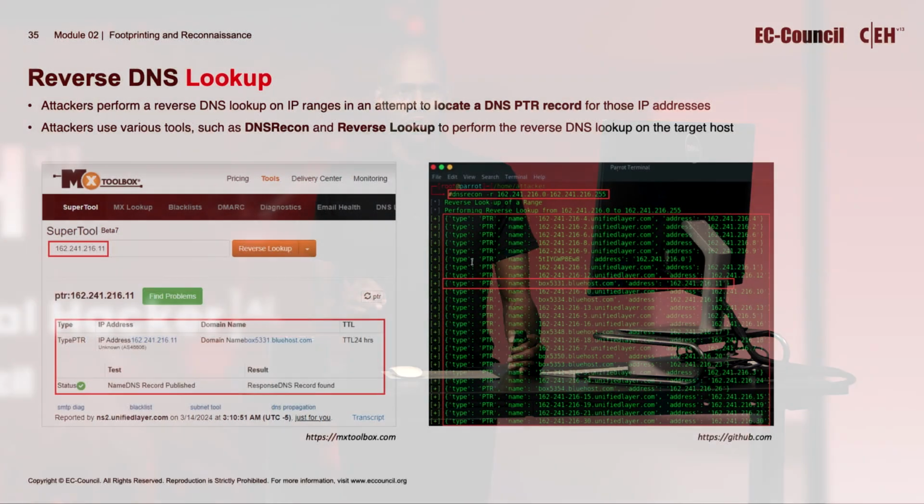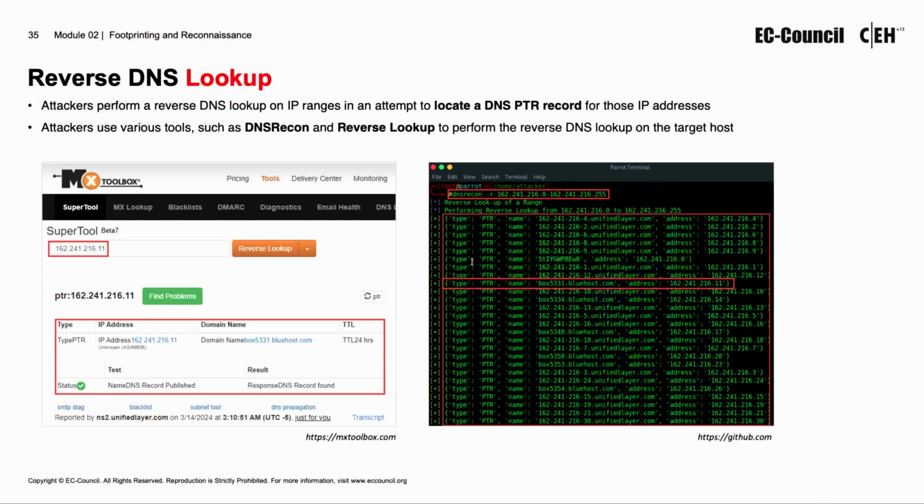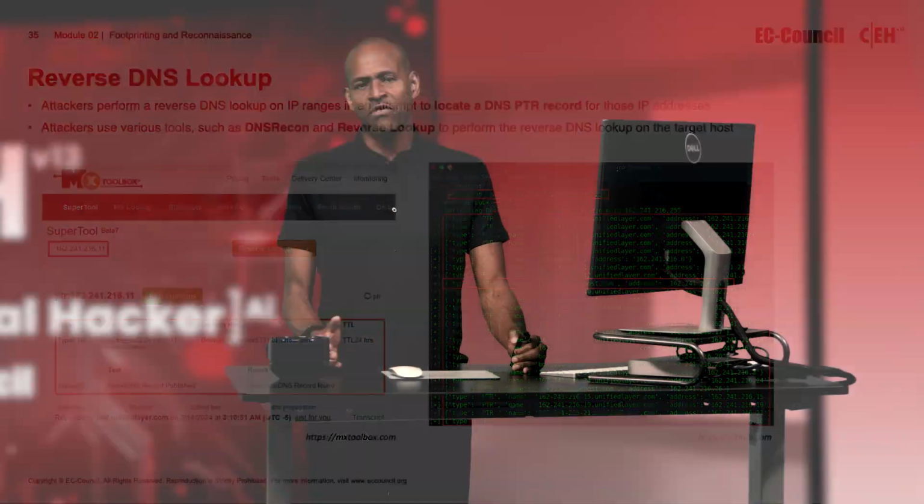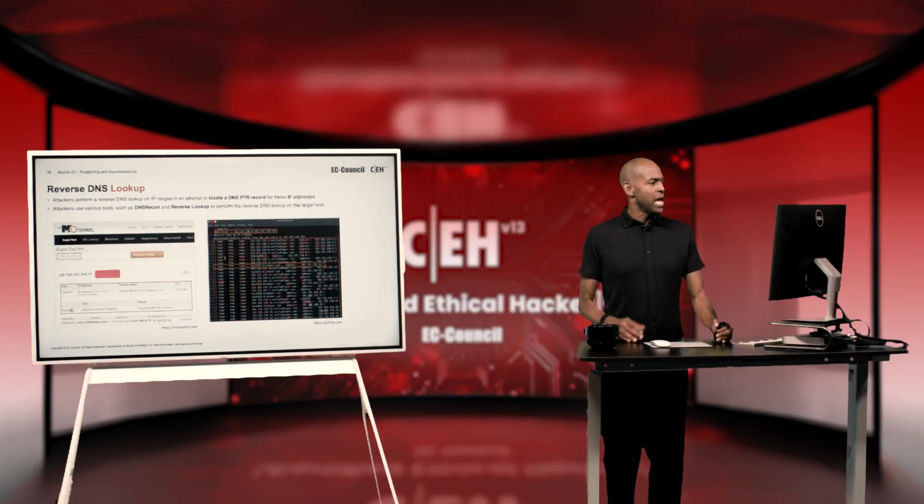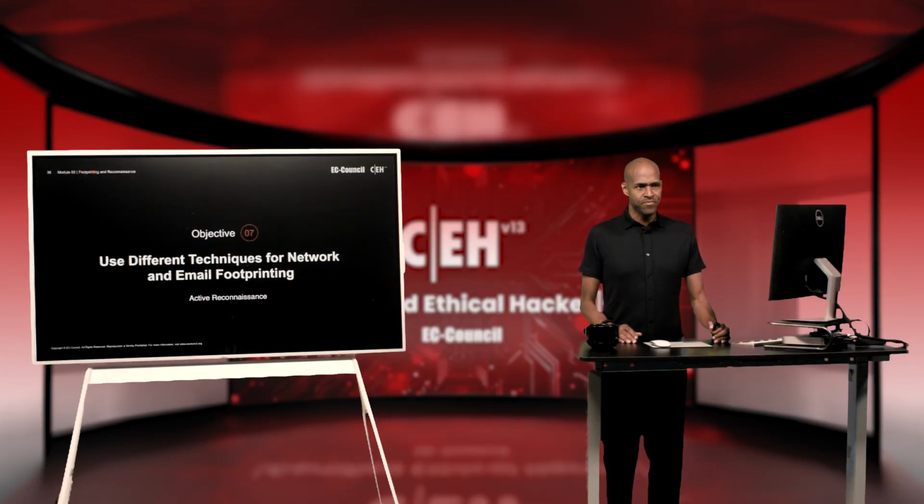And on the screen here, you'll see that you have one of my favorite tools online of all time, and that is MX Toolbox. MX Toolbox is wonderful because it gives you an entire variety of tools you can use to check on email, to check on domains, check on IP addresses, to check reputation services. It's a very good tool to learn. And then, of course, we have DNS Recon.